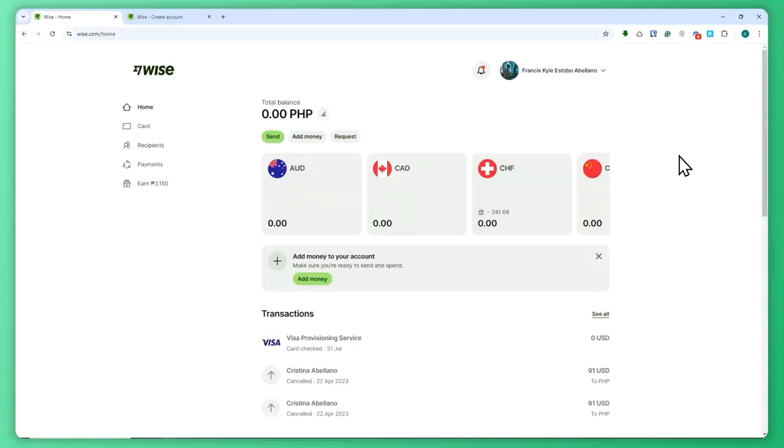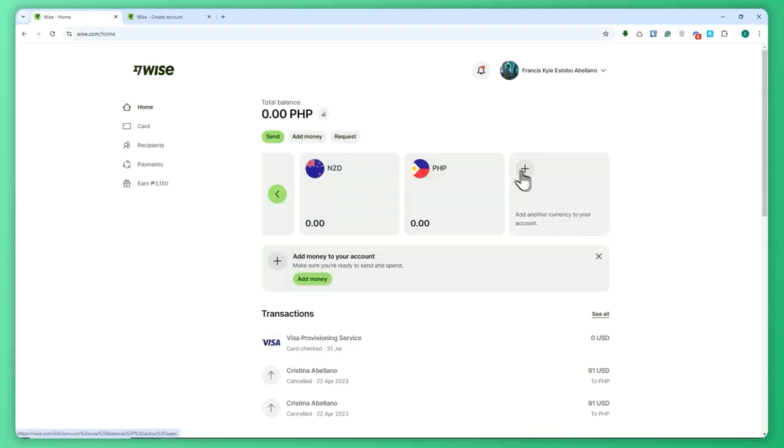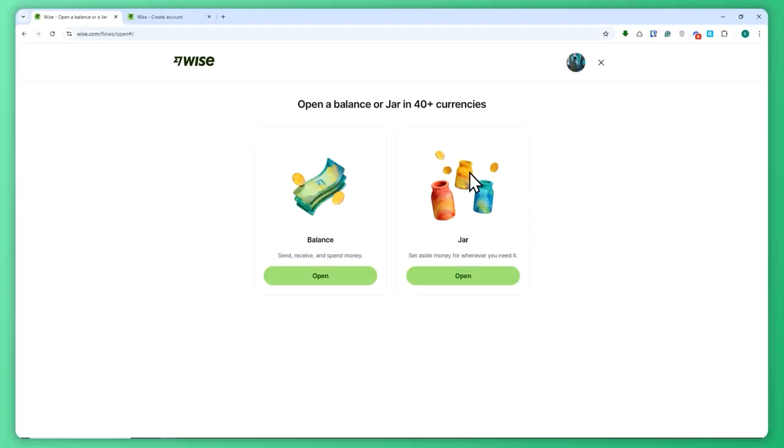And now you will be prompted right here after that registration process. It's very simple, right? So from here, what you want to do first is you can add a currency of your choice. In my case, I have already many here. So from here, you can just scroll all the way to the right and click here on that plus button. And then you'd be able to open a balance or jar. So balance is send, receive, and spend money. And jar is for when you want to set aside money for whenever you need it. In my case, I'll just go with balance and click on open.